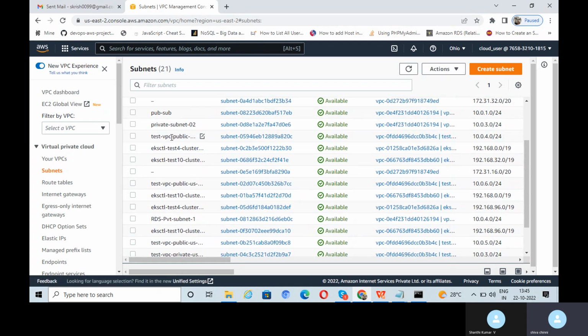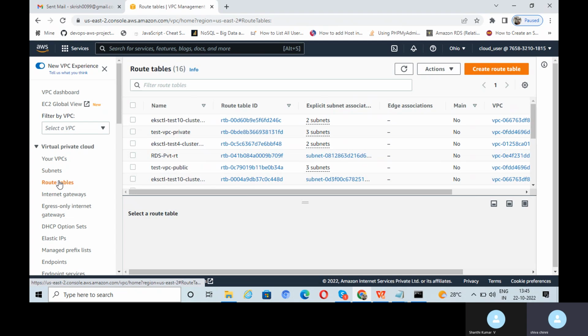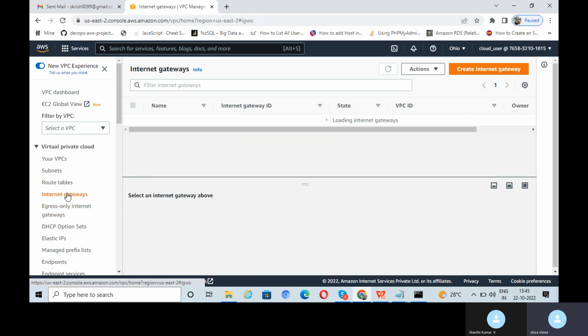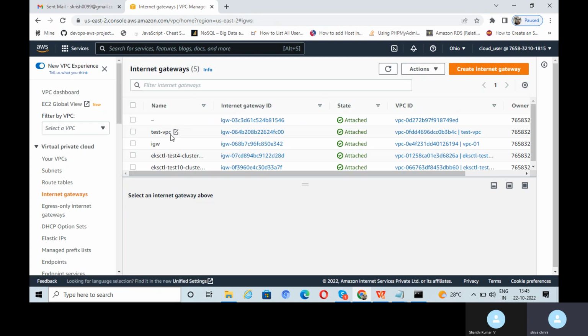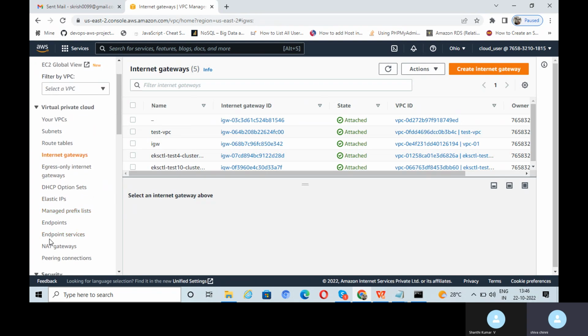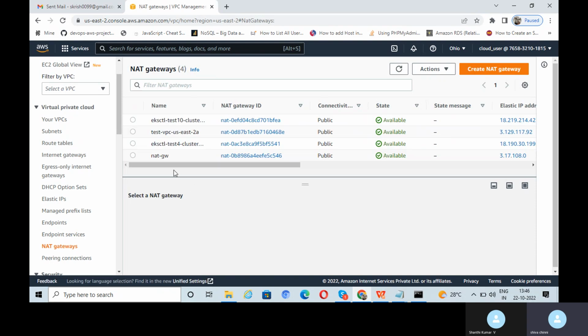3 public subnets. This is 1, this is 2, this is 3. And the route tables, we have done with the test VPC. Yeah, public is there. Test VPC private is there. Then gateway. With test VPC, the internet gateway is also attached to our VPC. Okay. Let's go to our NAT gateway. Okay, the test VPC NAT gateway is also created.